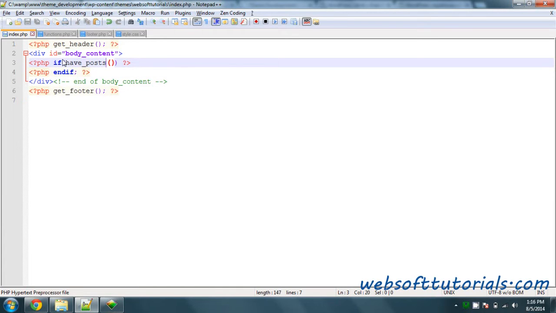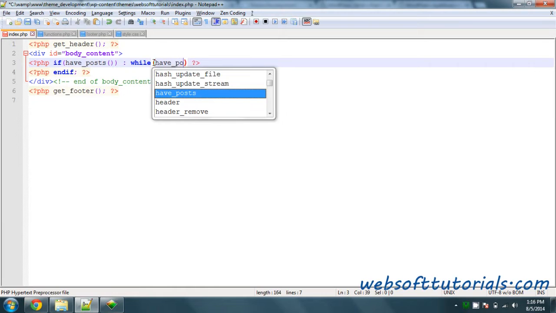Now if the posts are there, then we will use colon, then we will use the while statement. It means the if statement will check whether the posts are there, then it will go to the while statement. The while statement will check if the posts are there and display them, which means it will repeat all the posts one by one.